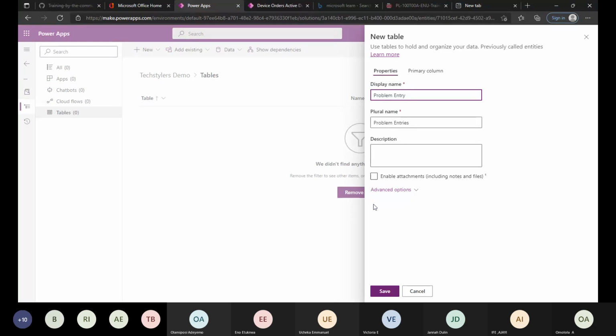All right, great. So now it's saying enable attachments. Do you want to include notes and files? So I'm going to just click yes, I want to enable attachments.